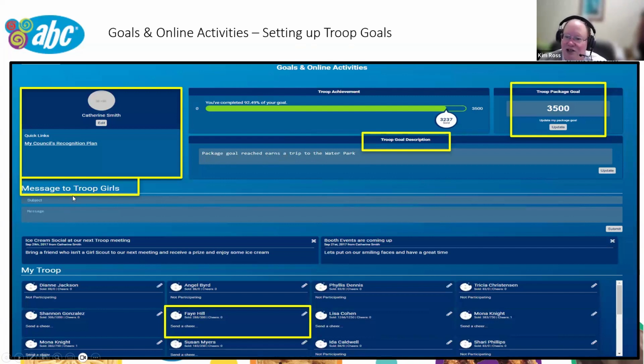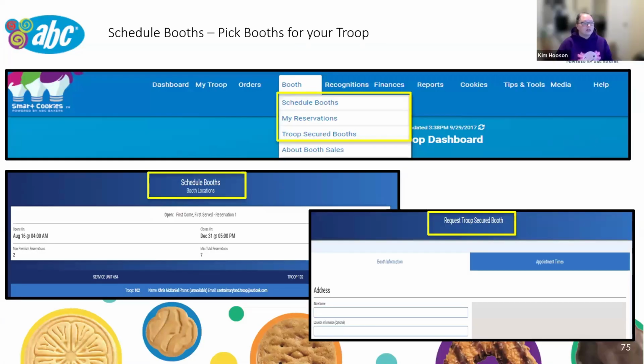This is an old slide, so we'll get back to you on that. I don't think you can send cheers now that they are in Digital Cookie instead of Smart Cookies. Yes, the cheers are now in Digital Cookie, not Smart Cookie, but you can still send little cheers and stuff like that. Troops can send them to girls, girls can send them to other girls, customers can send them to girls, but girls cannot send them back to a troop. Gotcha. Thank you.